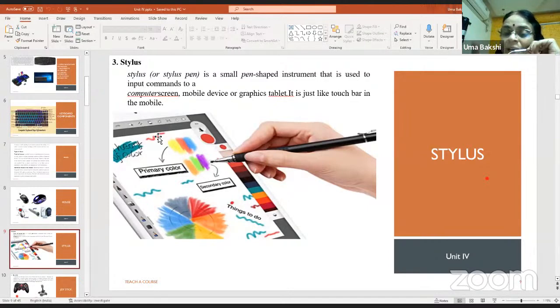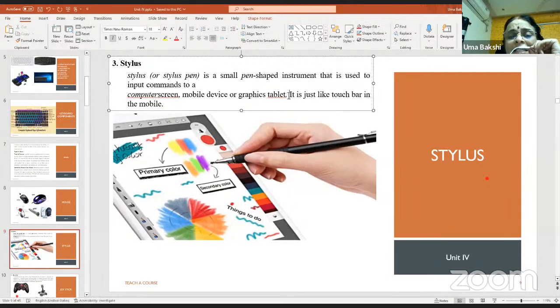It is just a tool through which you can write on digital screens. You can sign, write, draw, anything. That is called a stylus pen. It is a small pen-shaped instrument used to give input commands to a computer screen, mobile device or graphics tablet. It is just like a touch bar on the screen. It looks like this stylus.